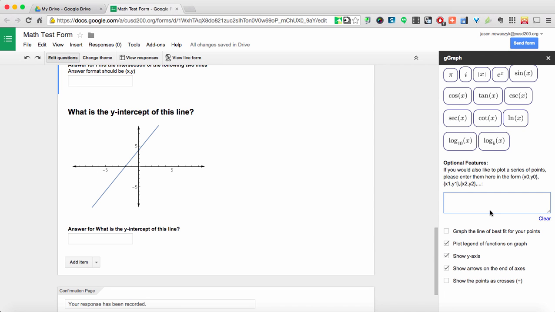Another nice feature in the graphing portion is the ability to plot a series of points. So if you had a series of points that you wanted to put on a coordinate system, you can go ahead and type those into the box right there. An example might be in statistics if you are having students discuss correlation coefficients. So you could plot a series of points and then click this box that says graph the line of best fit for your points, and then have different multiple choice answers that have different R values. So based on what the scatter plot looks like, they would pick the appropriate R value. So that's a pretty nifty feature that you could also use in the graphing section of GMath.